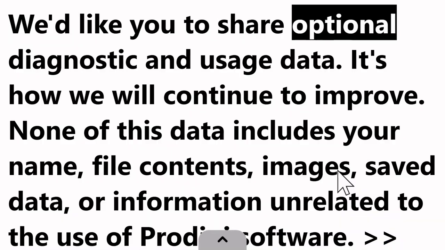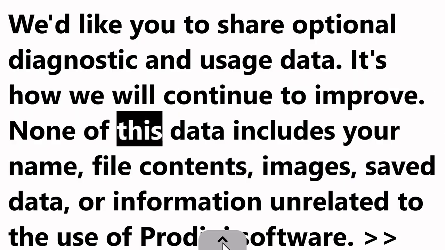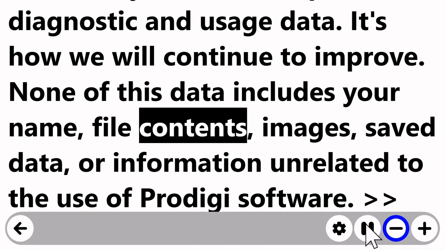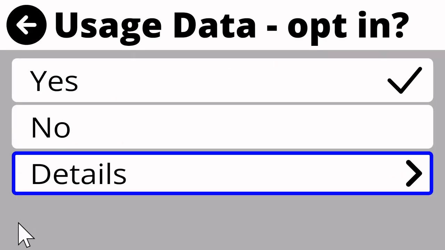We'd like you to share optional diagnostic and usage data. It's how we will continue to improve. None of this data includes your name, file contents, images. I'll pause that. You'll see that a toolbar appeared here to read this aloud to me. I can zoom in and zoom out. So this is basically our reading toolbar down here. You can learn more about that in other videos. But again, we can give you some details about what you're opting into with that. Again, we would like for everyone to select yes, but it is your option.